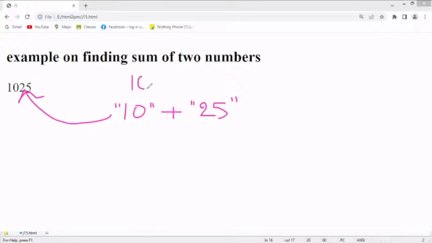A small question here. Pronounce this one. Double quotation 10 double quotation? Or just 10? 10 only. The pronunciations are the same, but the representations are different. The first one is numeric 10, the second one is string 10. So if you convert this string 10 into numeric 10, problem solved.